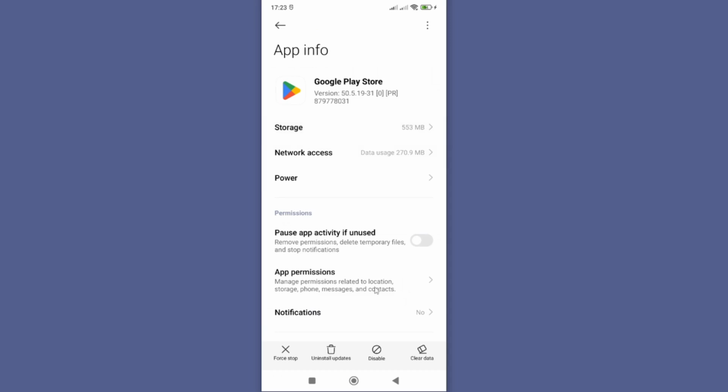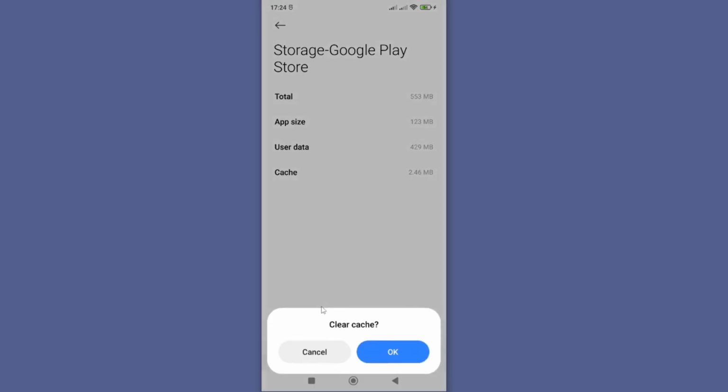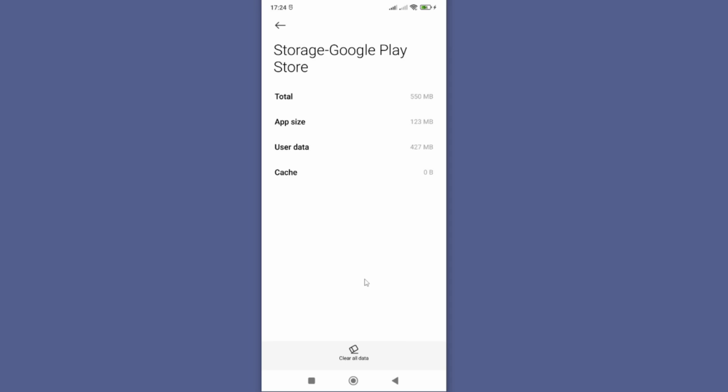At this point, we want to clear the app data, more especially cache data. So if I go to storage, you can see a breakdown of data stored by Google Play Store. And of importance is this cache data. You can see currently I have 2.46 MBs, and this might be the reason Play Store is malfunctioning and unable to install apps. At this point, you need to go ahead and clear the cache data by tapping on clear data and then cache, and finally okay. So don't worry, you'll not lose any information once you are done.